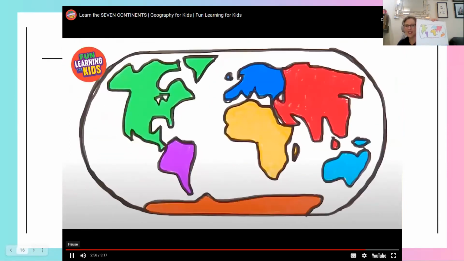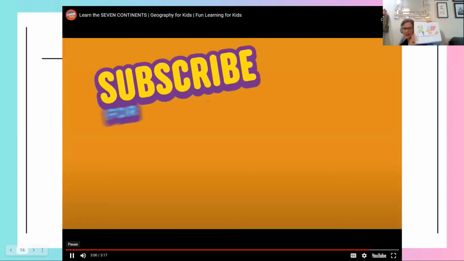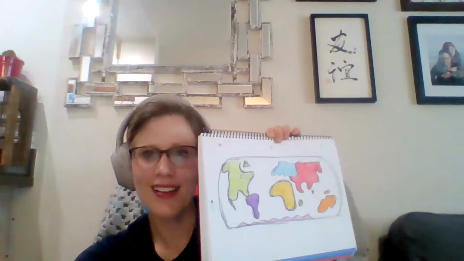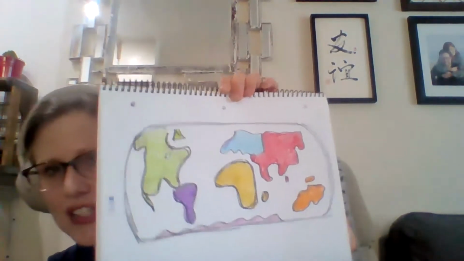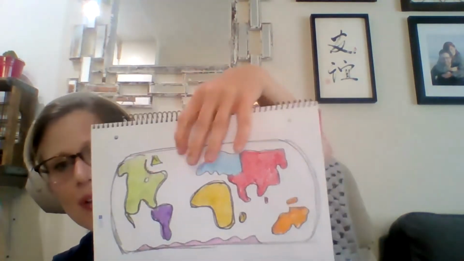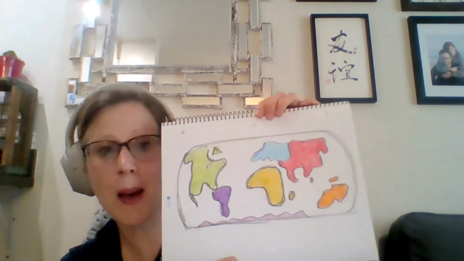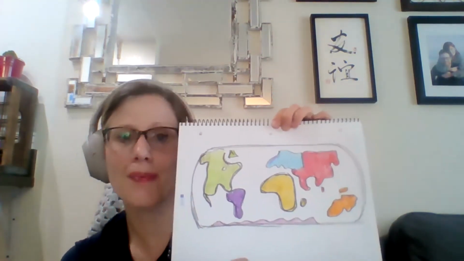Very good, everyone. So this is a picture of our world. Okay, so you all have made a picture of the globe. And remember, this is where we all live here on this planet. So this is a map of our planet.